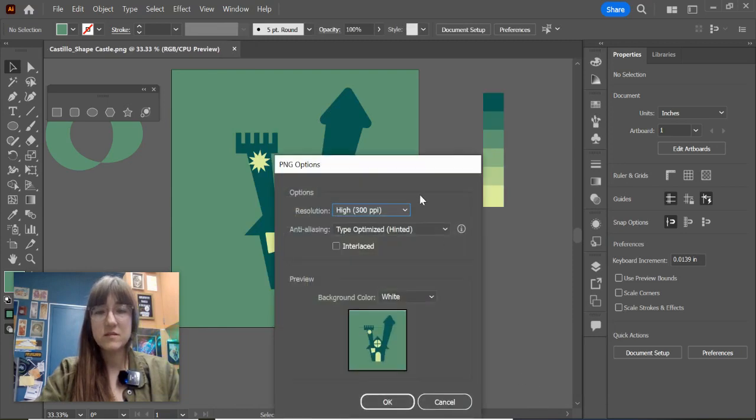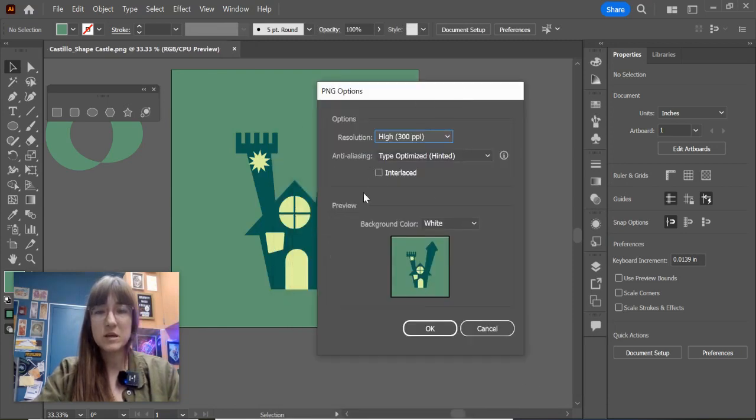And when you do that, it's going to ask you what you want the quality to be. Please change the resolution to be high resolution rather than screen, and then make sure you press open.